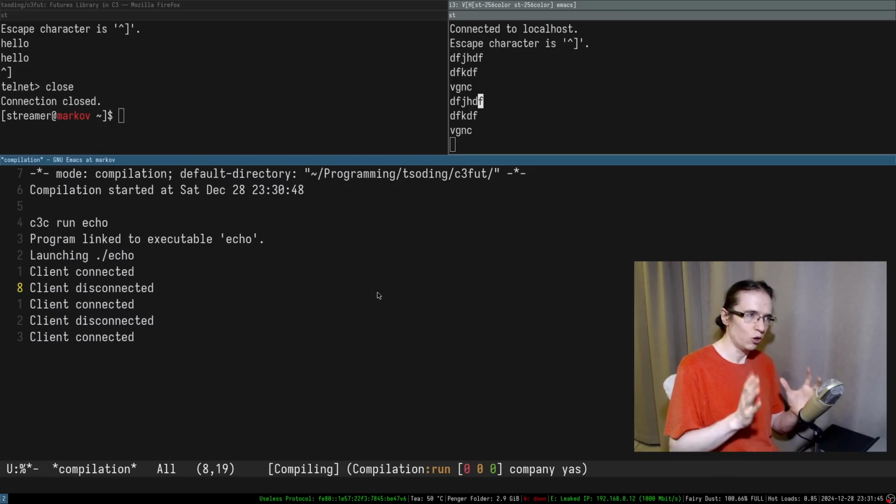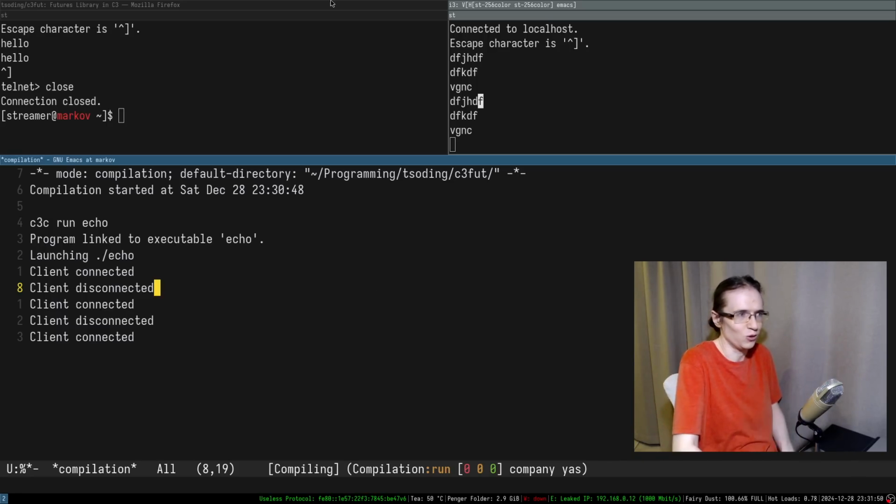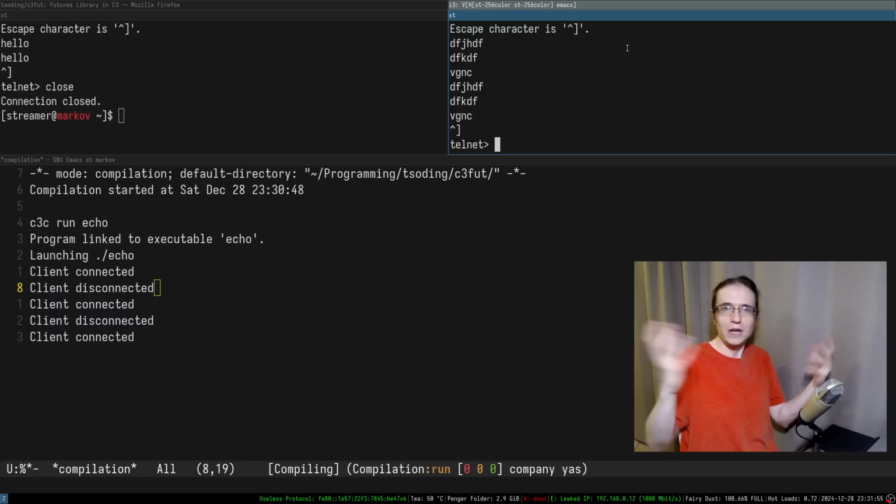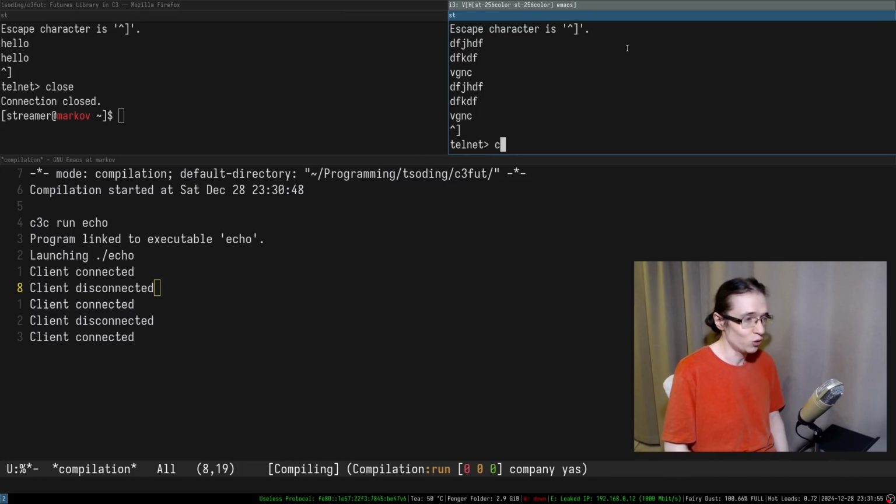So the server can only work with one single connection. And that's the huge problem, right? Because it's an internet, you're supposed to work with several clients. There are millions and billions of devices. How are you supposed to work with them?